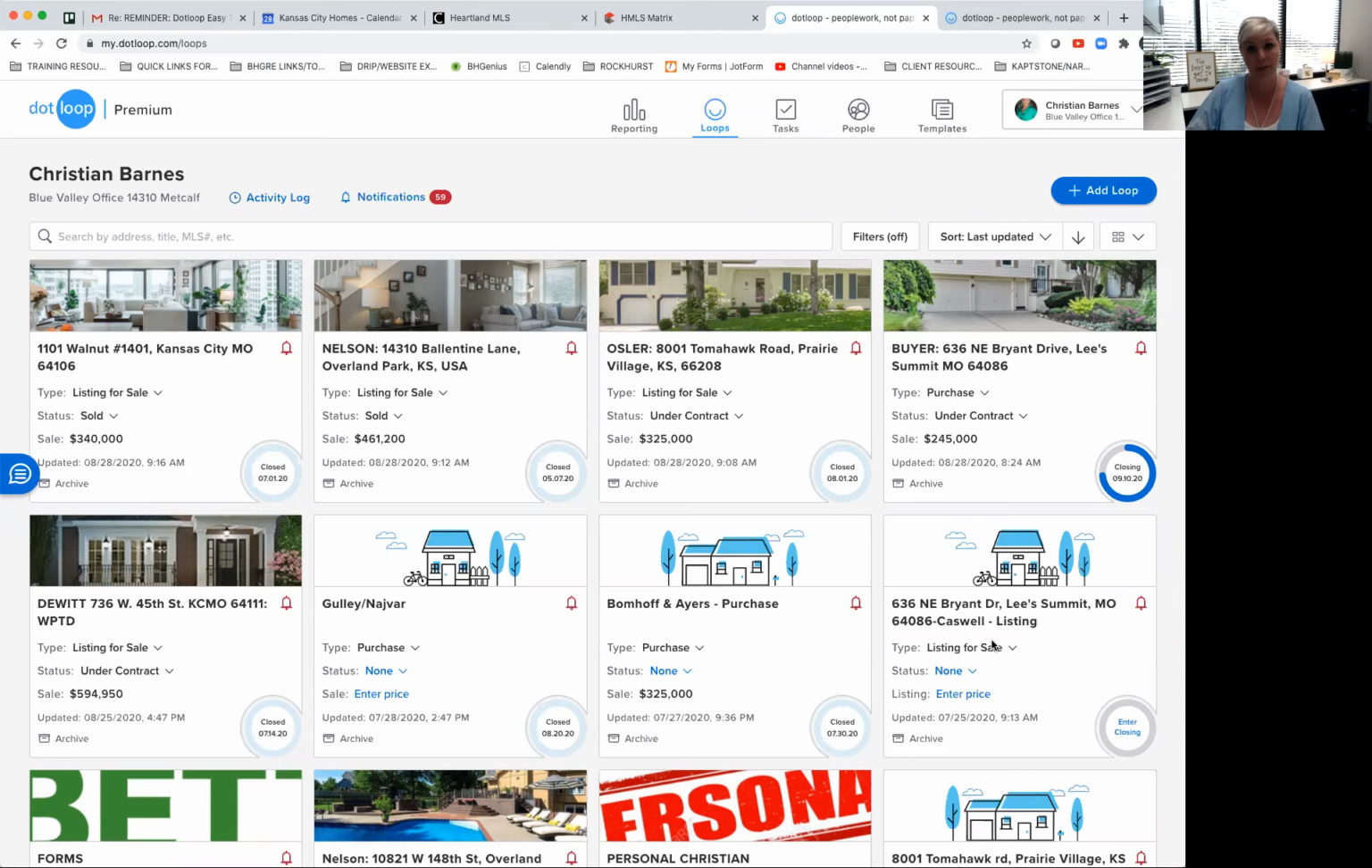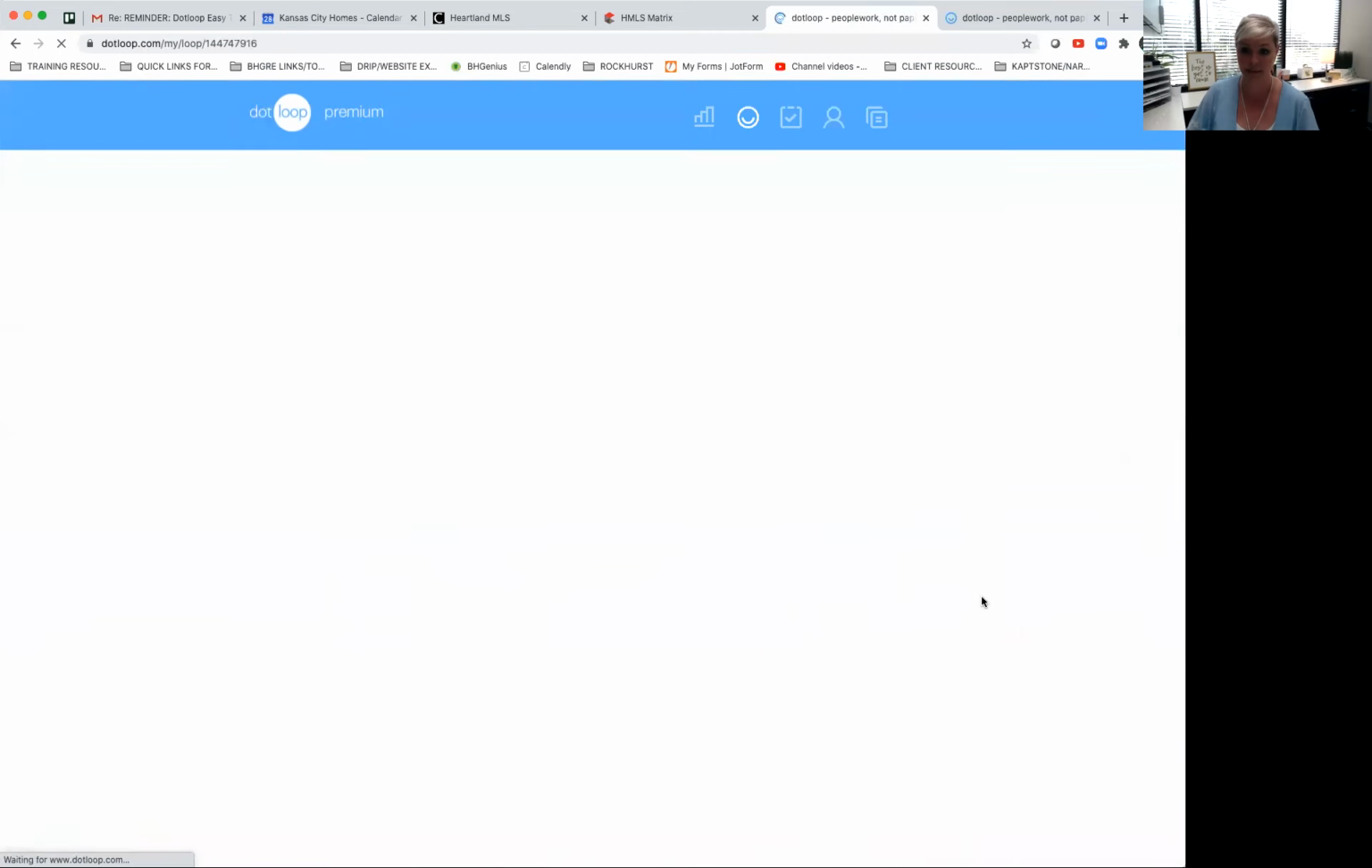Do you merge the loops? Do you just use one loop and add your documents in the listing agent's loop? That's kind of a personal preference. My preference, the way that I found it works best, is to have your own loop. As an agent shares documents with me, I'll just show you how I do it real quick. We'll use this as our example.